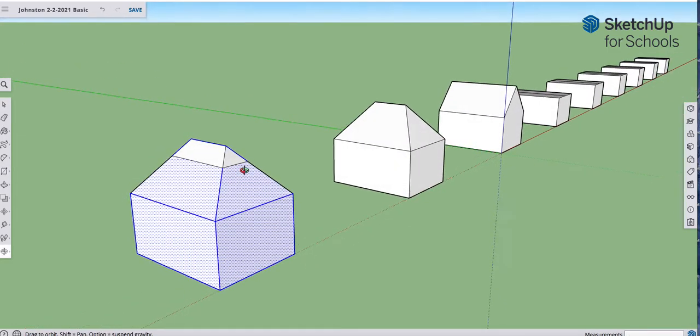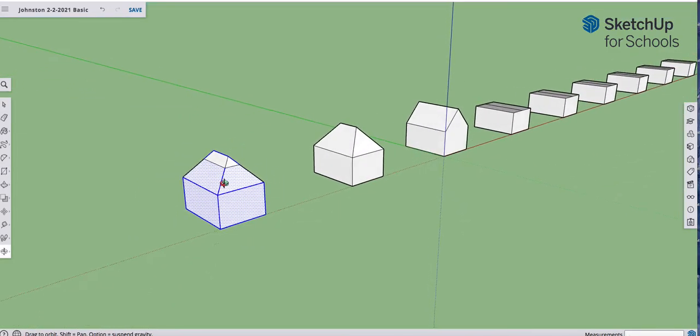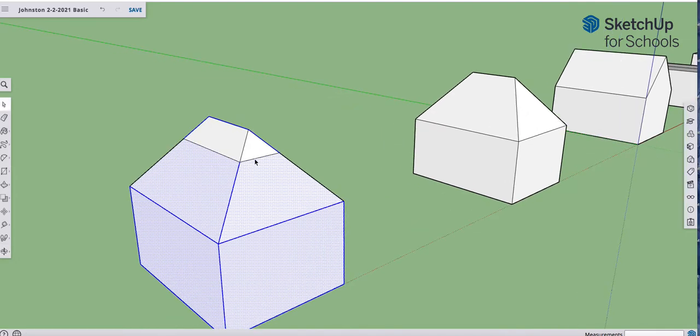And one of the tools in here is the eraser tool, because we only need this line for what we're about to do. So I'm going to erase this one. I'm going to just tap E for the eraser tool. I'm going to click and keep the mouse button held down and drag it through that line. And once it lights up blue, I can let go.